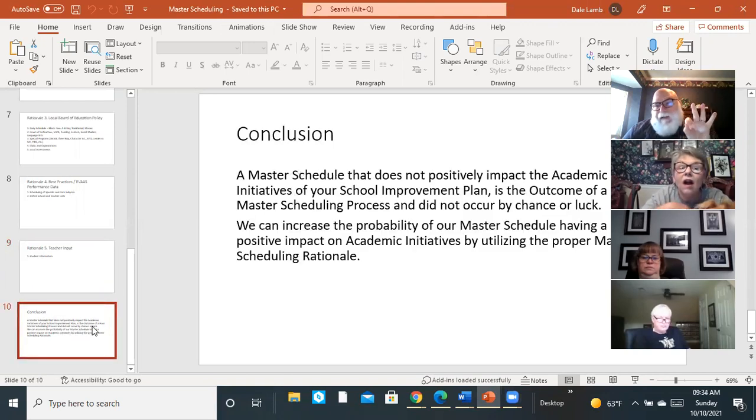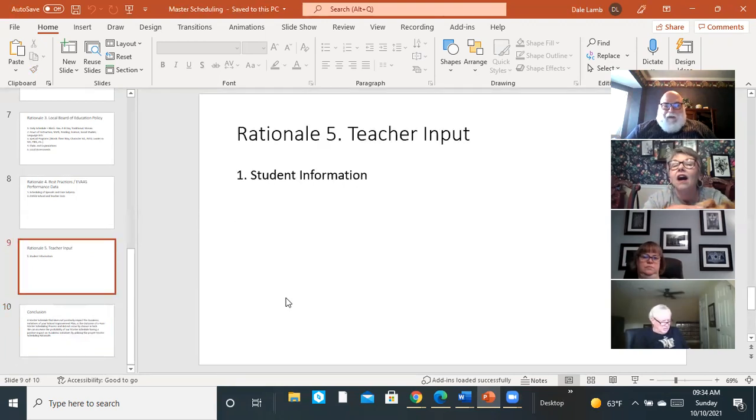This is task 3. We put together our information from task 1 along with our academic information from task 2, that initiative that we're going to do, professional development. That basically stands in for our school improvement plan. And this is task 3 on how we go about scheduling a school.